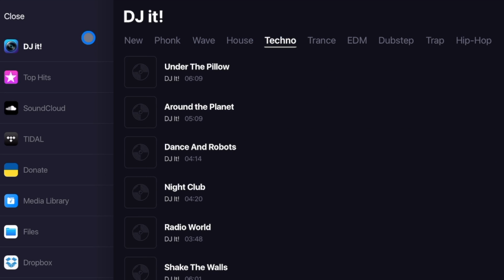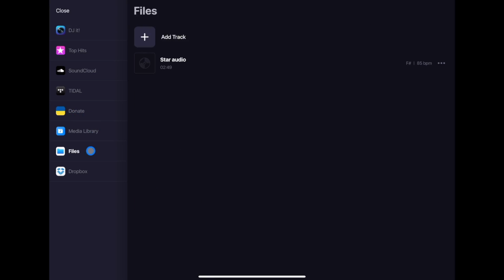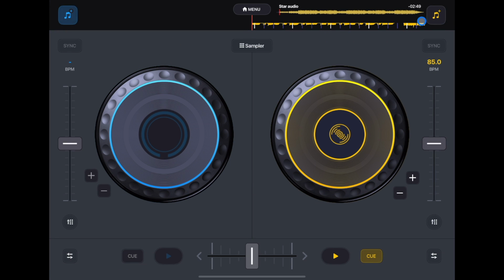These are songs by DJ It, which is going to be up here. And then we have our media library. Those are songs that are on your device. So if you have a lot of songs on your device, then you could DJ it that way. But I don't recommend it because on the phone or iPad, there's not going to be enough storage to have all the songs you're going to need. And then also you could access songs in your files that are on your device.